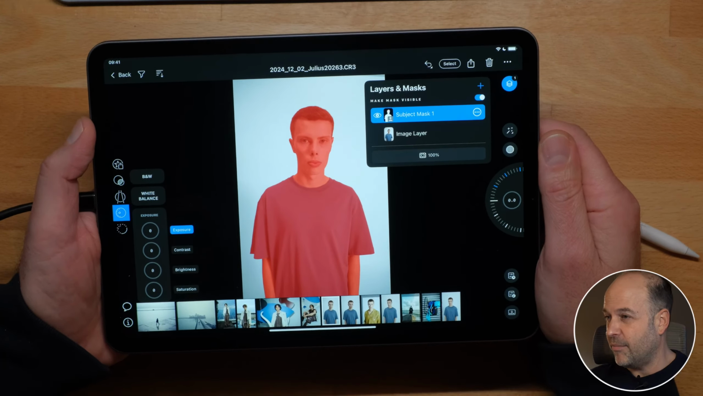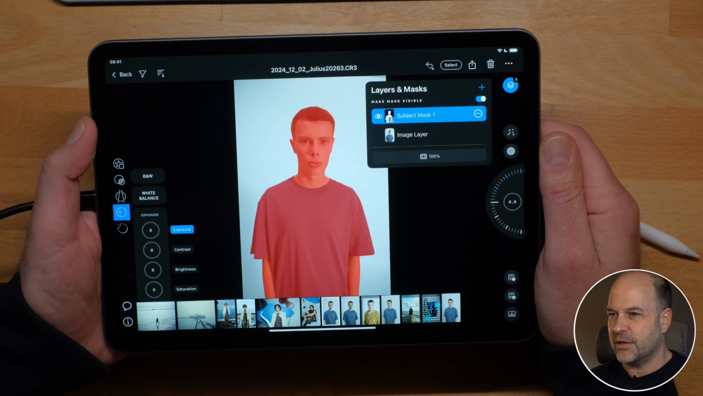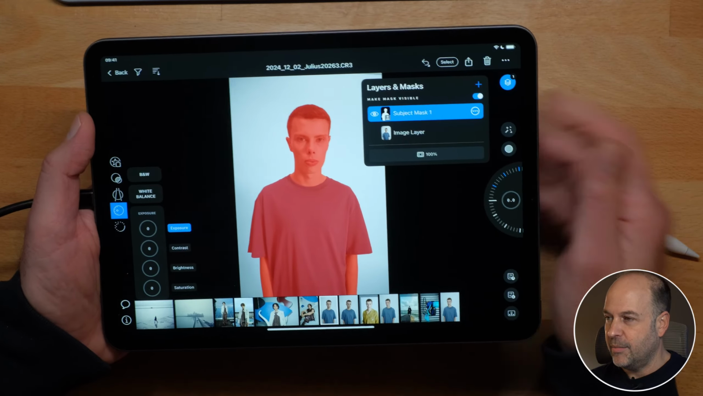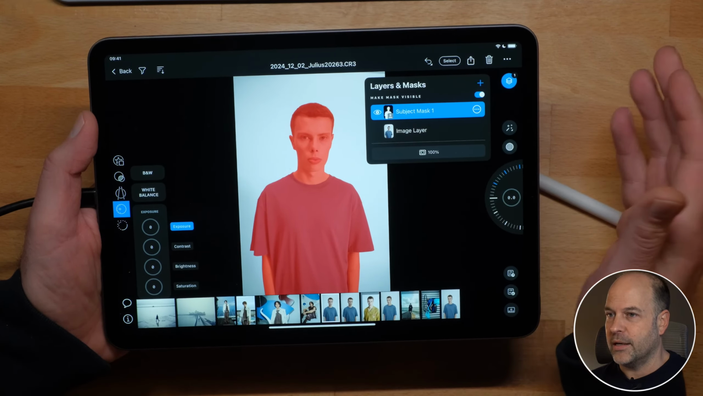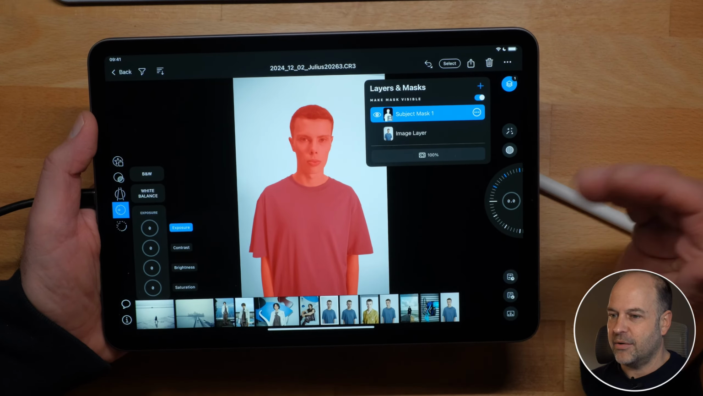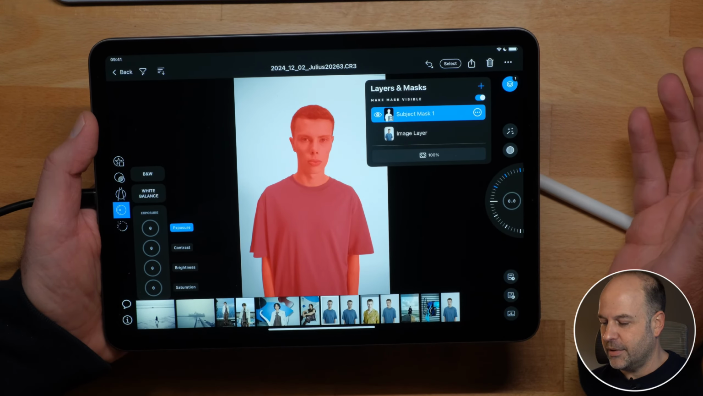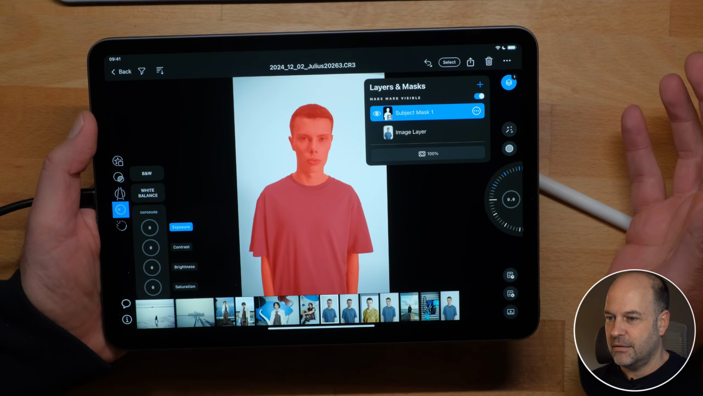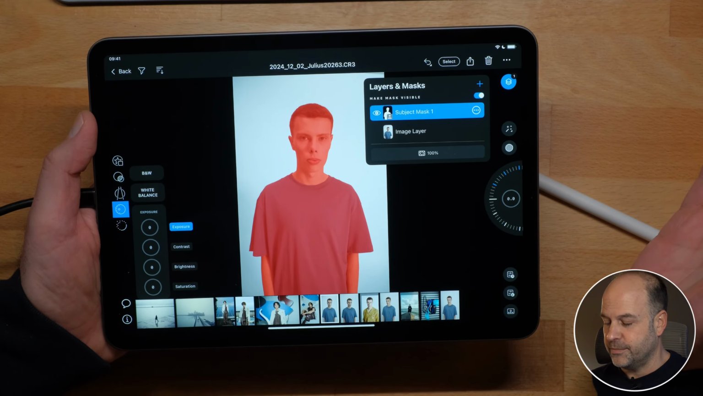Obviously, if you've got an M4 equipped iPad Pro, it's going to run a bit snappier, but this is all running on an M1. So any of you who've got better equipment than that is going to experience better performance, after all.